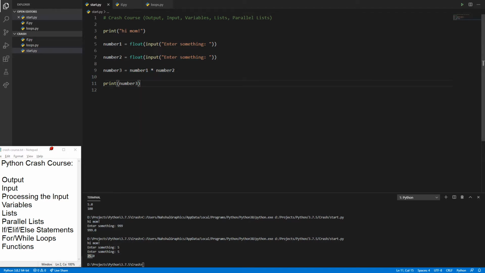What else? The rules about variable names. They can't start with a number, so I couldn't name this number 1 or one number. They can't have anything other than the ABCDs, 1, 2, 3s, and underscores. So I can't make a variable called hi mom and then equals whatever I want to put here. That's not gonna work.